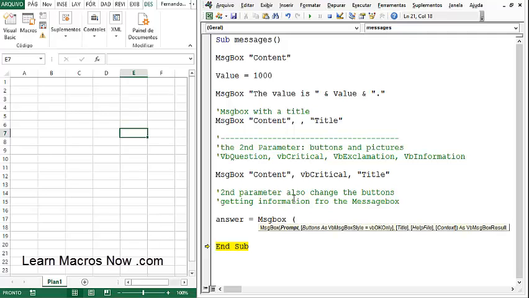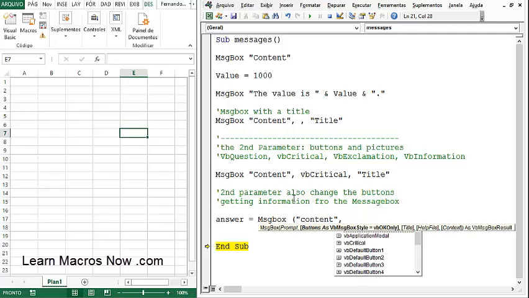Let me just show you this. I'm making a content. Then comma. I can choose a picture like vbCritical, for example. Let me change this. Let me get vbInformation. Okay, and then I just press tab to choose from the IntelliSense. If you're wondering what I did, I just press tab to choose.